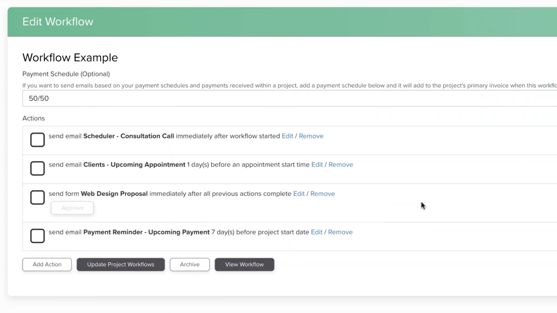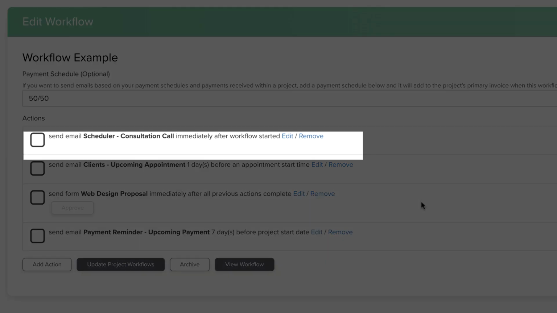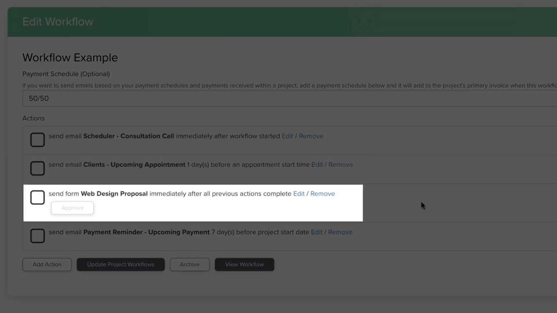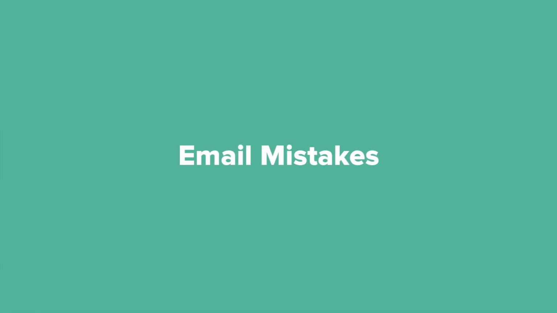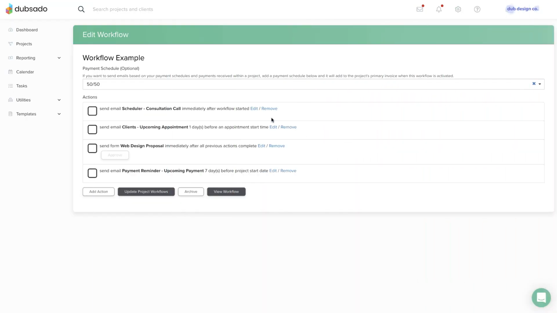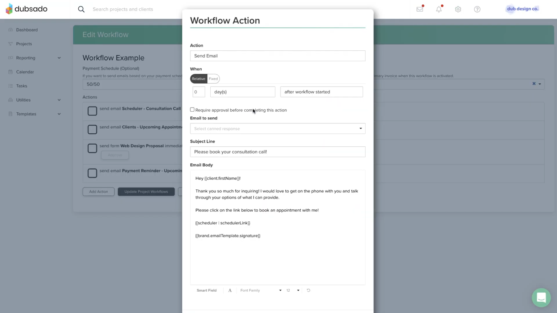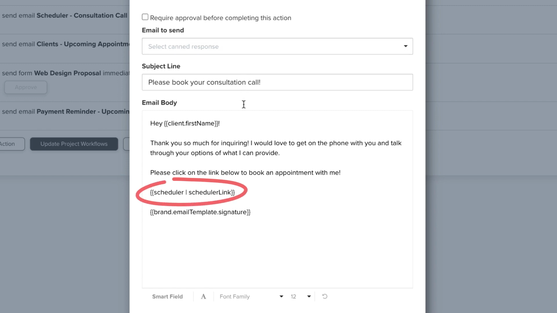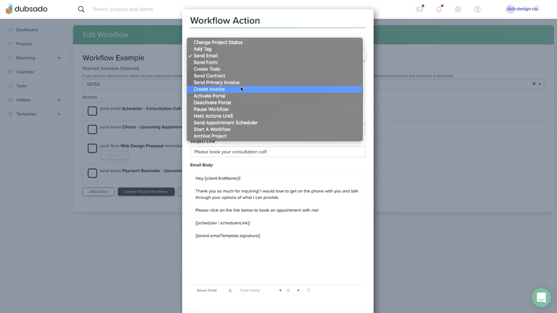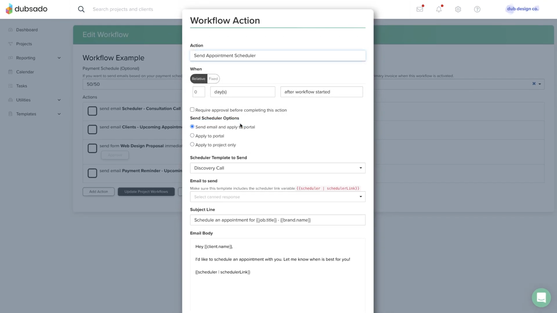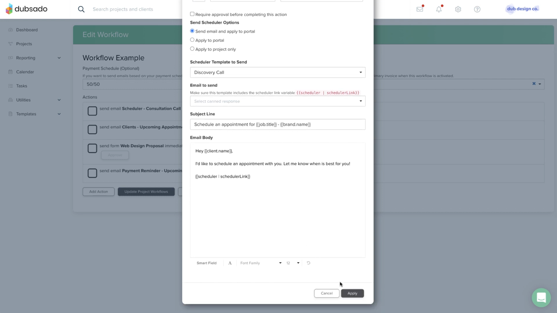Here are some mistakes having to do with emails, triggers, and proposals that you can catch and correct just by proofreading your workflow template. If you used any send email actions, double check that you aren't trying to send a form or scheduler inside that email. Forms and schedulers must always be sent using the actions send form and send appointment scheduler respectively.